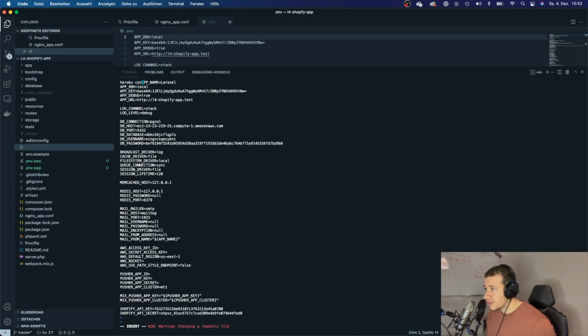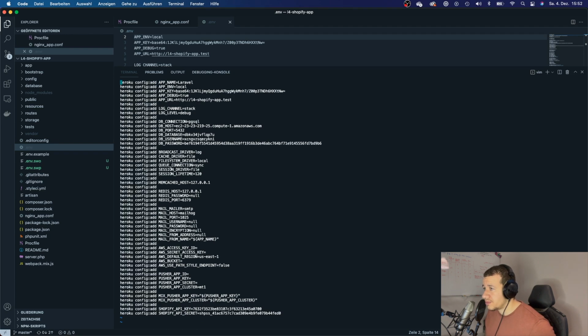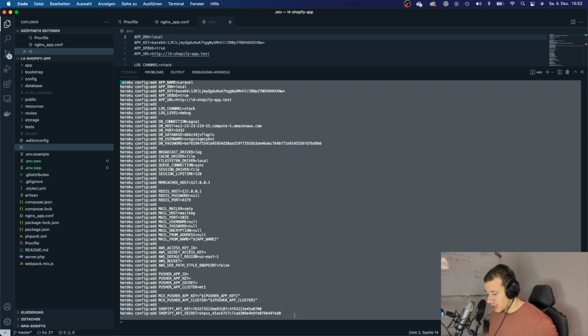Heroku config:add, give it a space, and now you press Escape. And as you can see, now you have a bunch of commands that you can just copy right here.